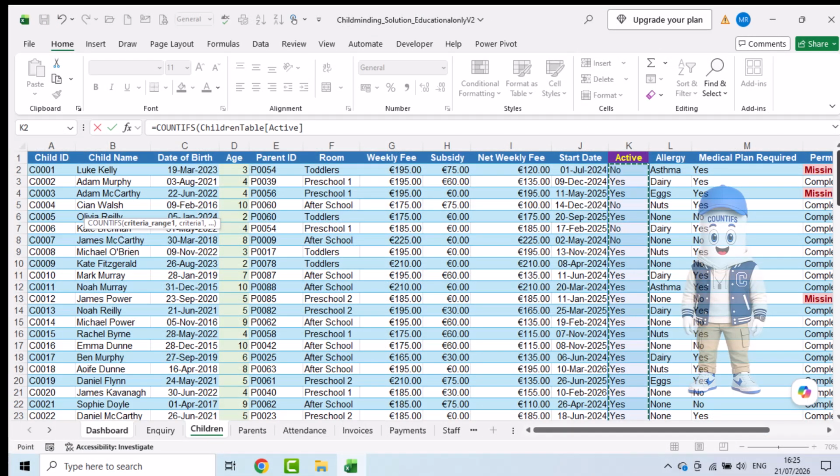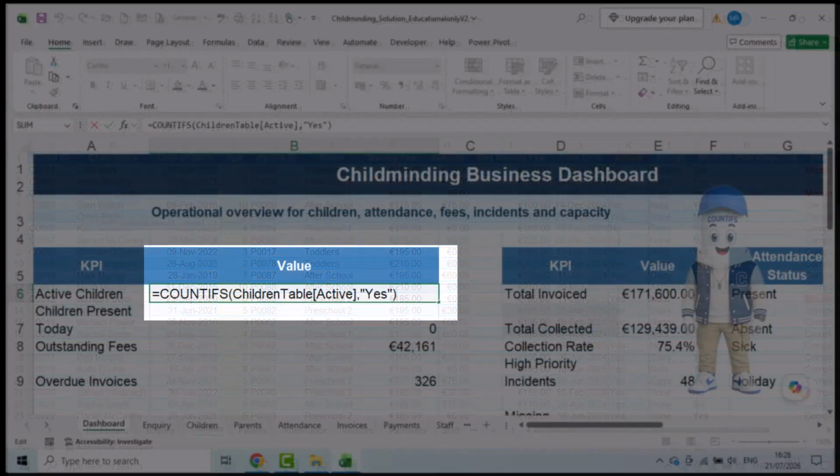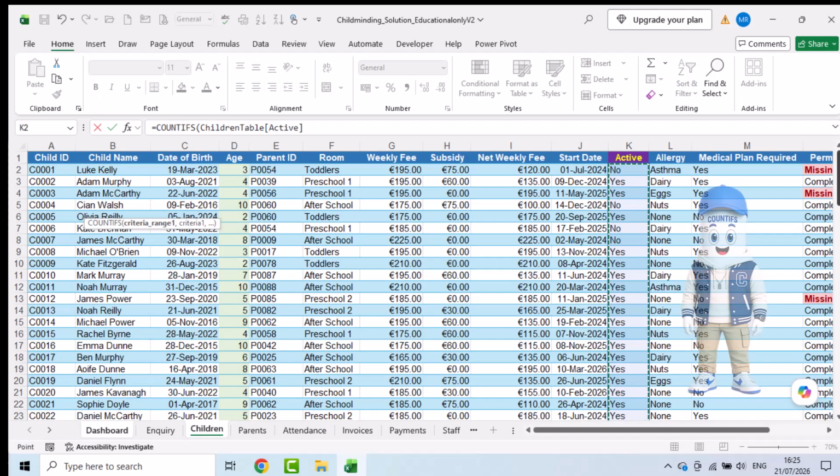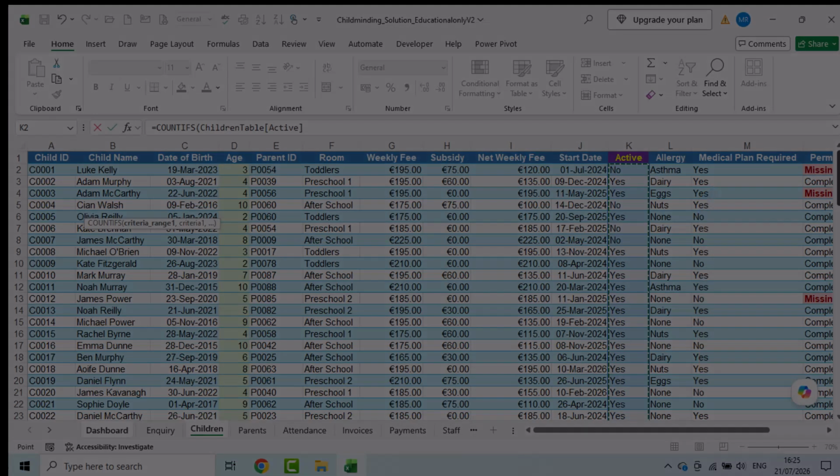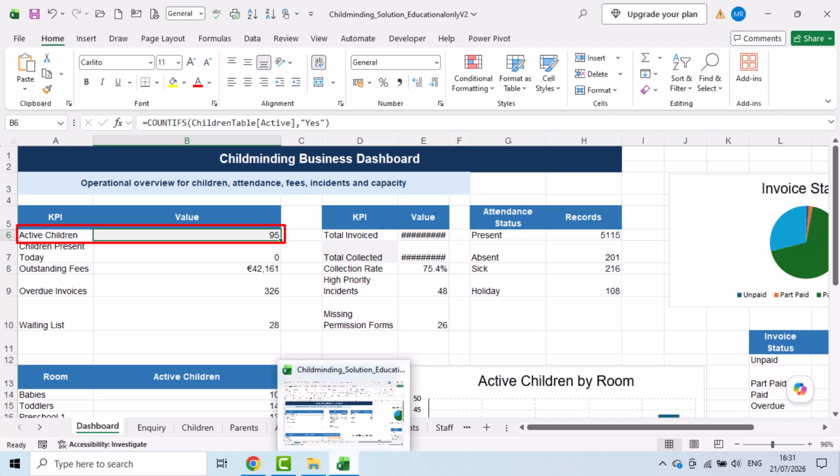We will select this column using the keyboard combination Ctrl+Shift+Down Arrow. The second argument is the criterion, the word yes. The formula is simply saying, look through every child and count those whose active status is yes. Within seconds, the answer appears on the dashboard. One business question answered. We also use the COUNTIFS function for children present today, numbers on the waiting list, etc.